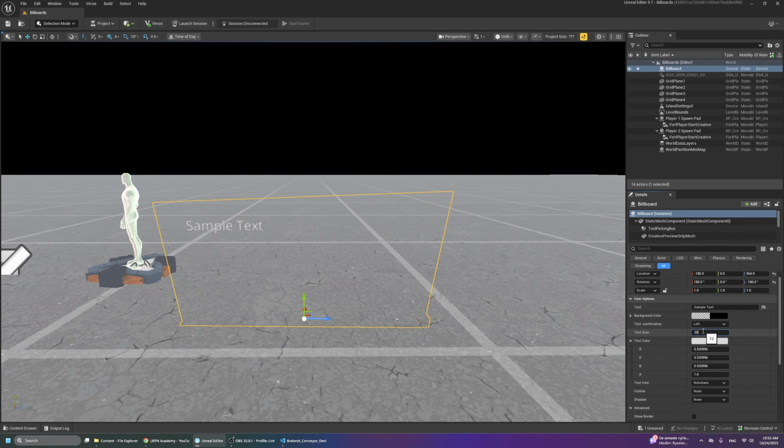Let's change the text size to 20. Text justification to center. Let's change the font to Burbank. Let's add a shadow.